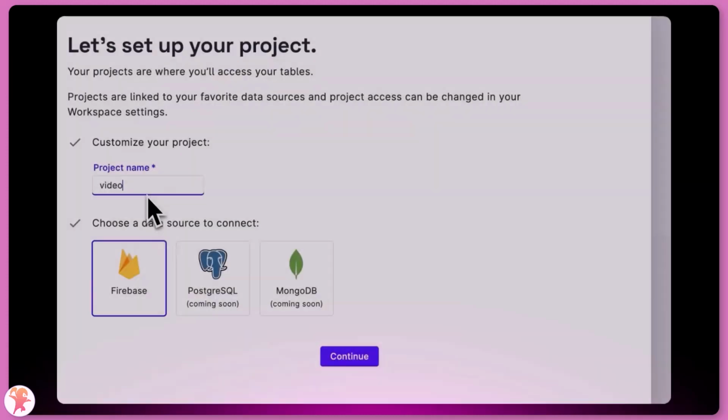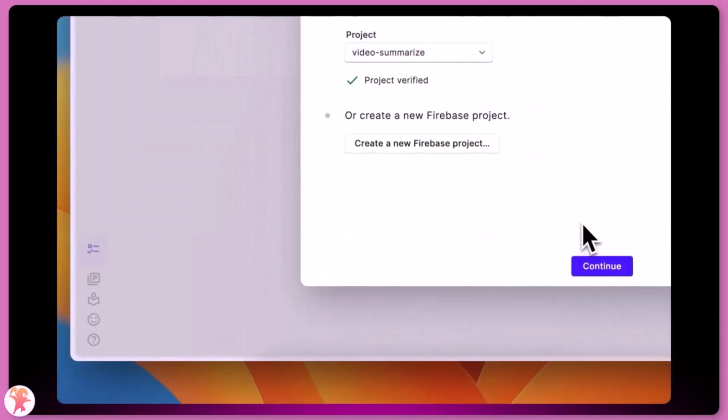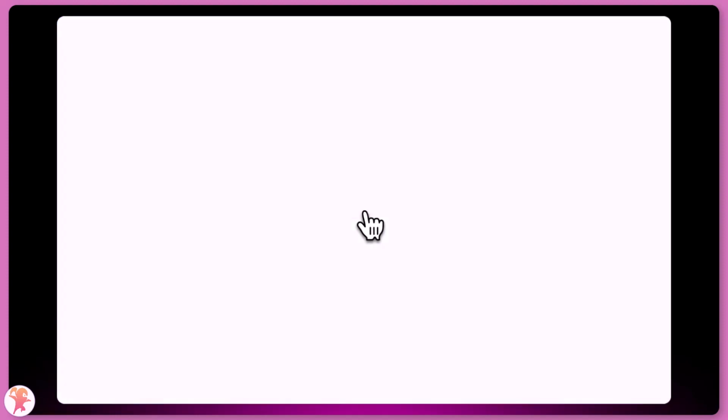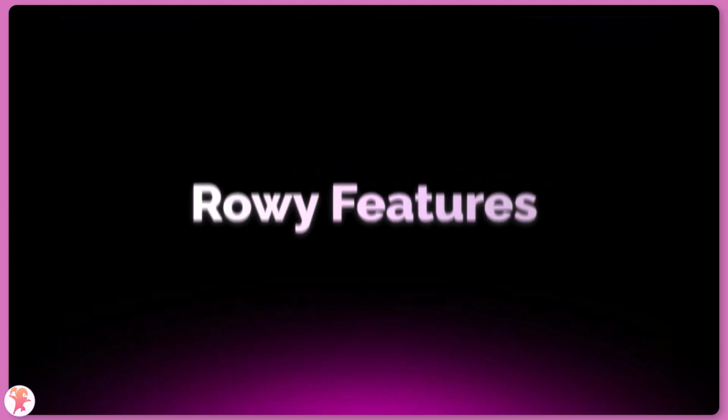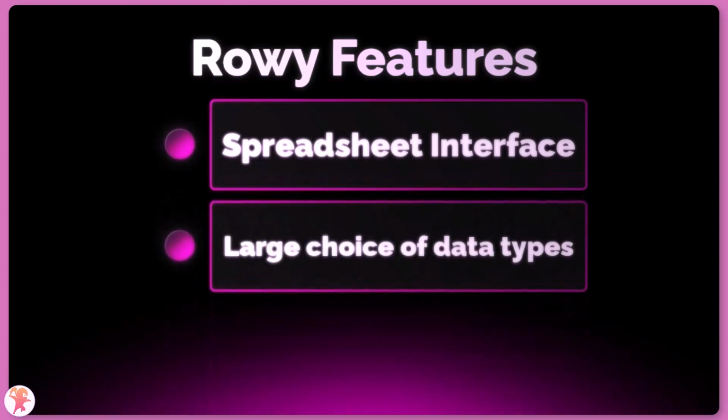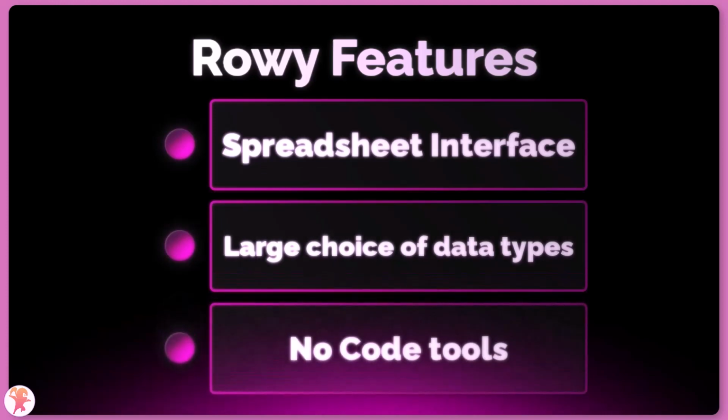In its simplest form, it is Firebase on steroids. When creating a project, you will be prompted to install it on top of a Firebase project. Once this is done, Rowy will act as a replacement for your Firebase console with many new features such as a spreadsheet UI interface where you can now view your Firebase data in a similar way to Airtable, a much broader choice of data types than you would find on the regular Firebase, and lastly, a bunch of no-code tools directly from the UI.